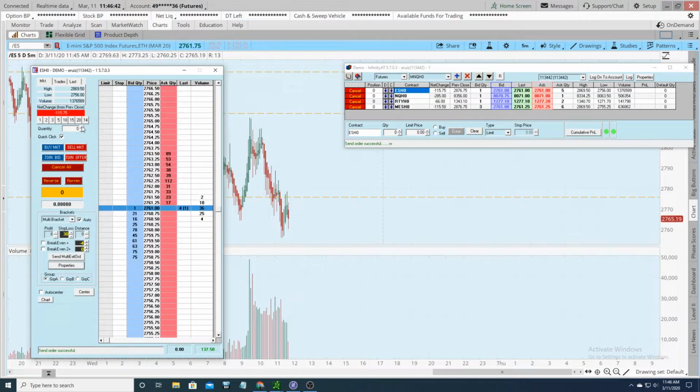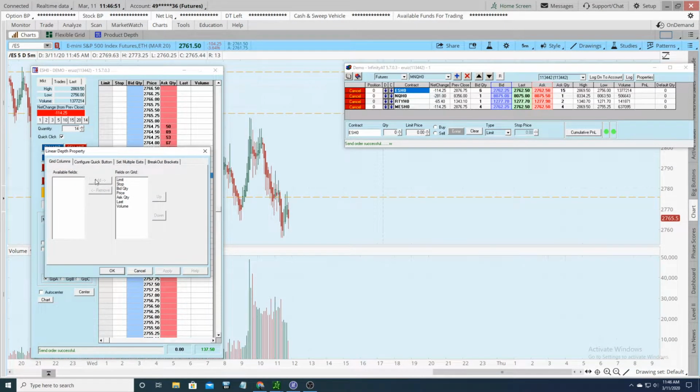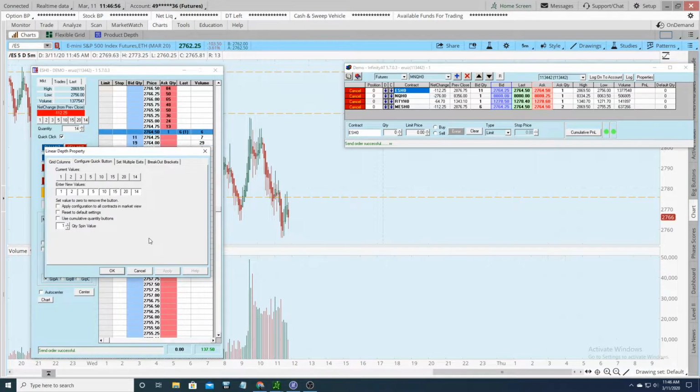Bada boom. Now I have a button for 14 contracts, and if I want to get into something with 14 contracts, I just click on that, and boom, good to go. That is useful for when you are wanting to set those quantity values on specific things. So let's say for gold, you only want to be able to do 1, 2, 3, 4, 5, 6 contracts, but for the NQ, you want to be able to do 5, 10, 15, 20, 30 contracts. You can configure those buttons however you so desire.